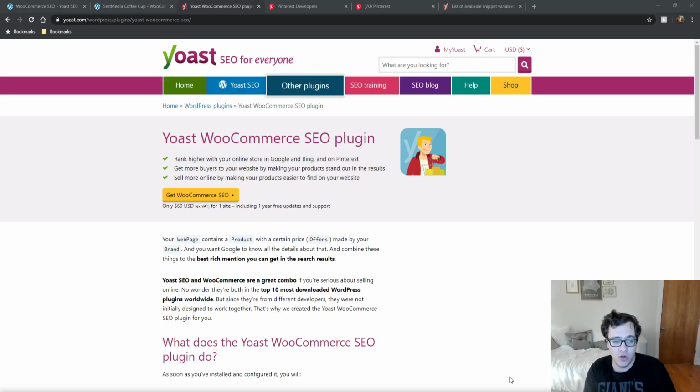Yoast WooCommerce SEO definitely seems to be one of the afterthoughts for most websites, but it does come with quite a bit of functionality. It also can address certain warnings that you get in Search Console for your product schema markup, and there are a ton of people who ask about that.